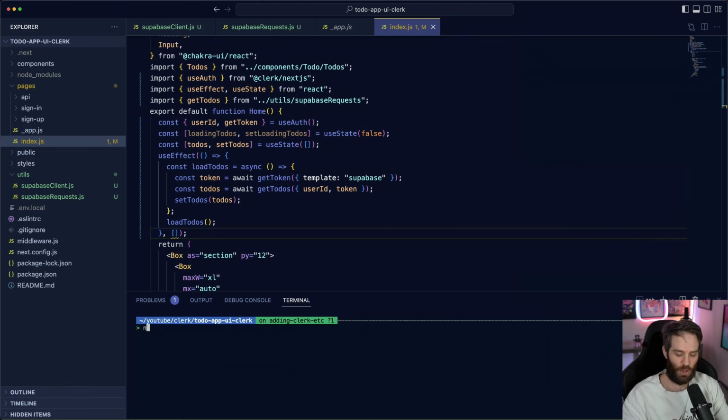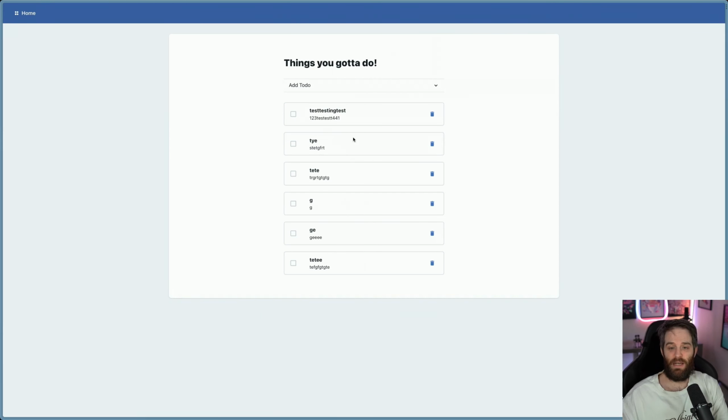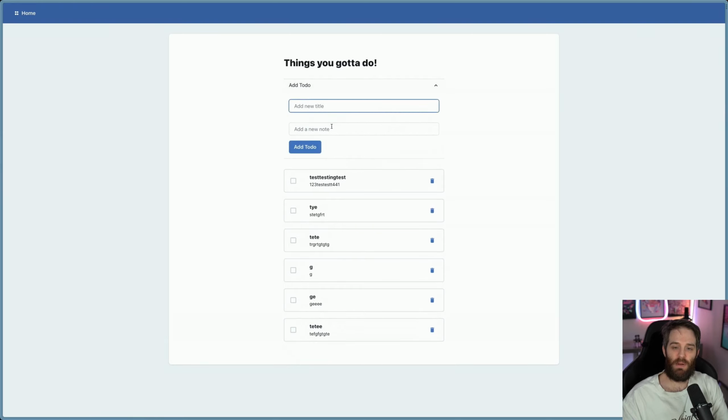So let's go ahead and give this a shot. As you can see now, all of that data that we had has loaded in on a use effect, and it is only the data associated with my user ID. But now we need to do this part, which is to add a to-do, which works in a similar fashion to the way that this worked, except we want to do this on click.